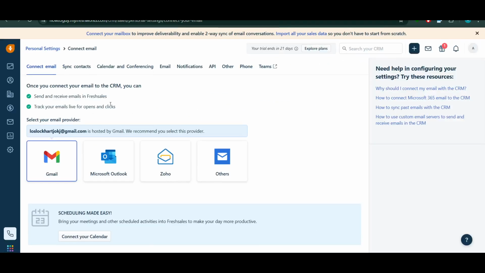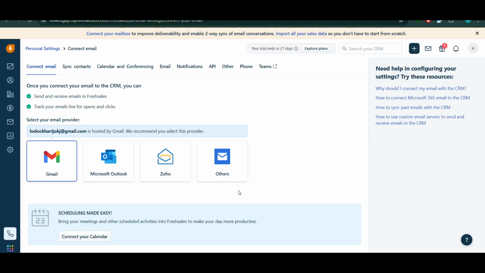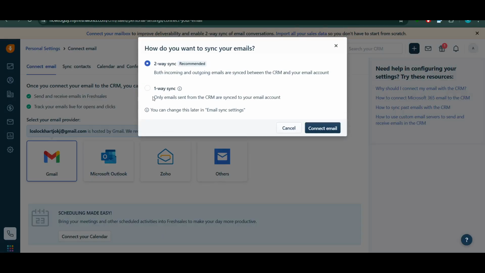You will be redirected to this option. Here, I have already connected my account, but if you want to do so, you can go ahead and connect your Outlook, Zoho, or other accounts. So for that, just click on the dedicated logo that you want to go with. If you want to go with Gmail, Zoho, Microsoft, Amazon services, click on this button.